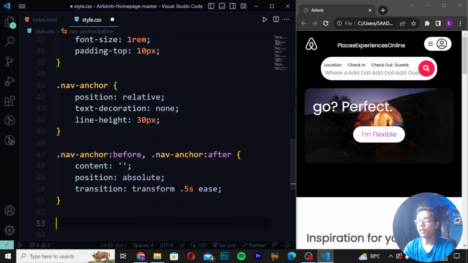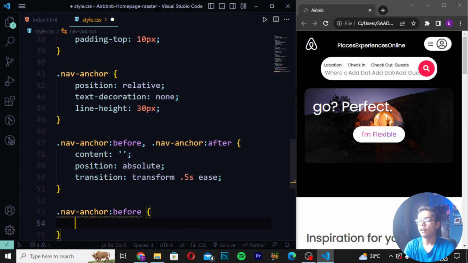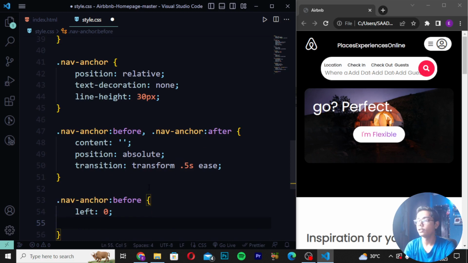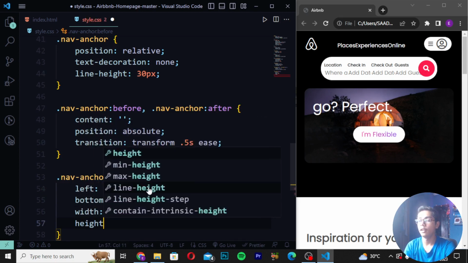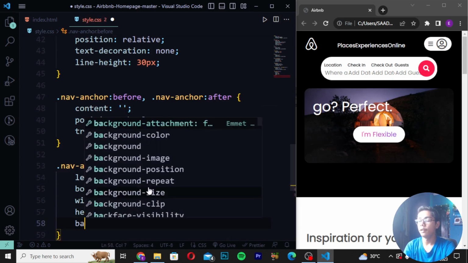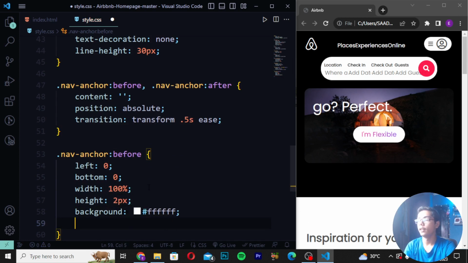Then when you just done that, you have to write nav anchor, and then you have to create before, and here I will be writing left 0, and bottom should be 0. Then here I will be writing width 100%, and height as 2 pixel. Then I will be creating background, and the background color as white. Then here I will be writing transform scale as 0.